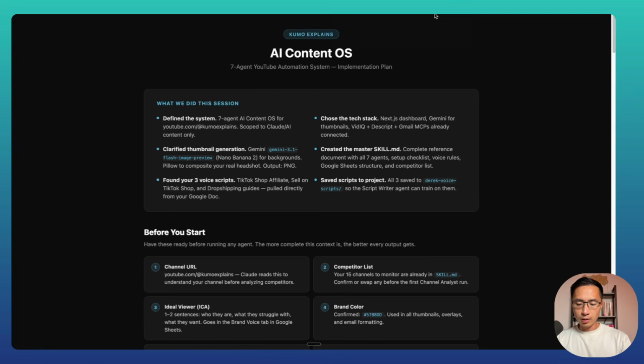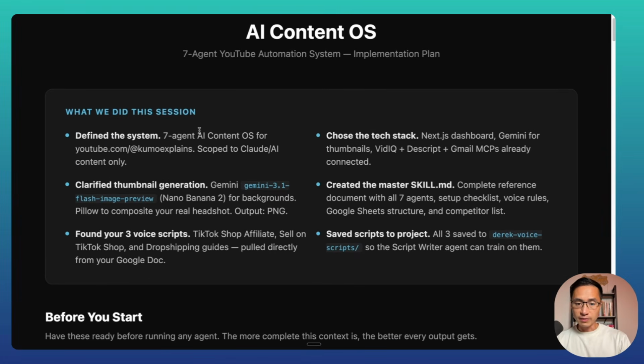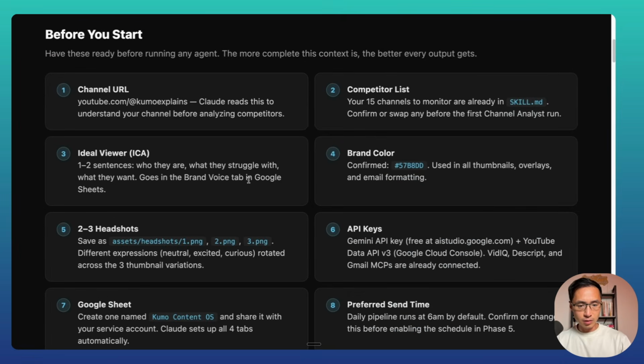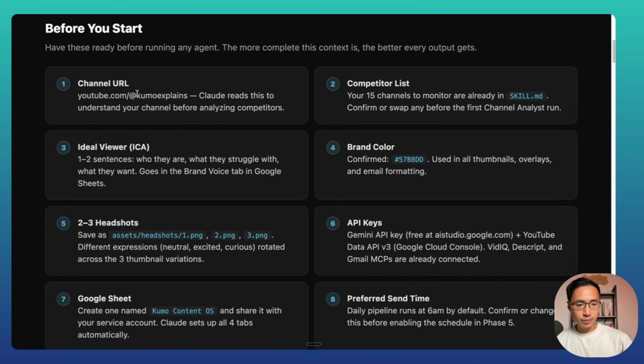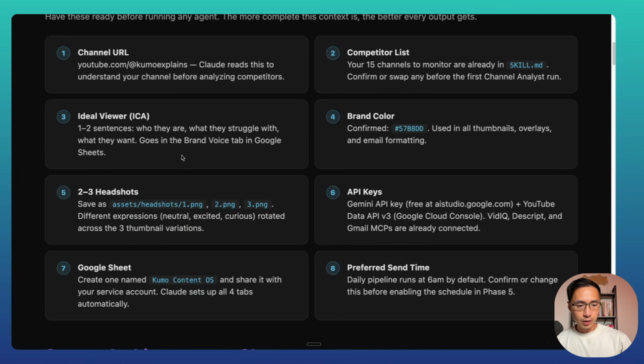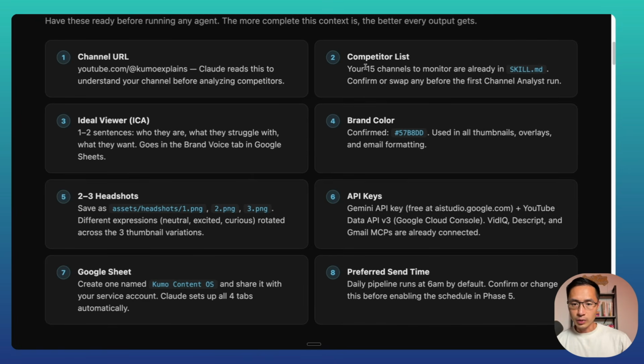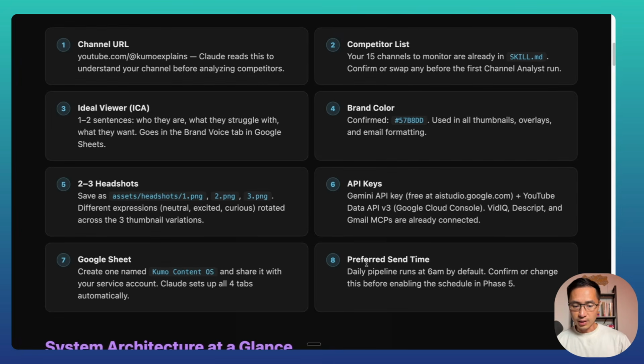All right, so here we are looking at the updated implementation plan. So this is what we did in the previous session. And before we start, we are going to have to get these ready. The channel URL, determine our ideal viewer, or ICA, which stands for ideal customer avatar. We need to get the headshots ready, set up Google Sheets, come up with the competitor list, determine brand color, set up all the API keys, and also determine the preferred send time.